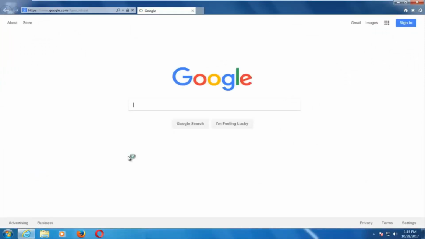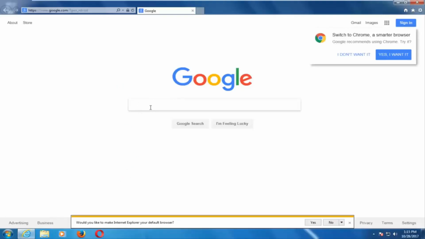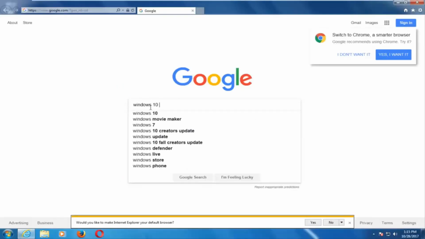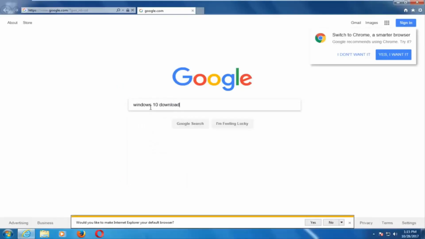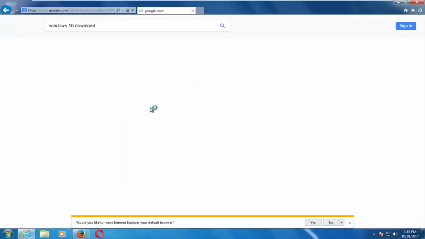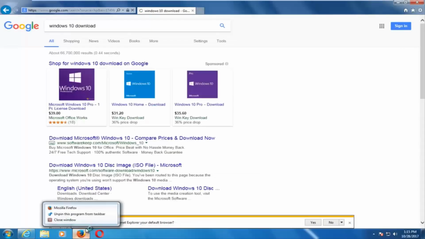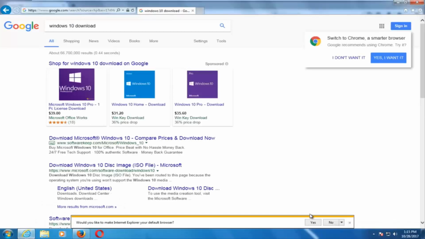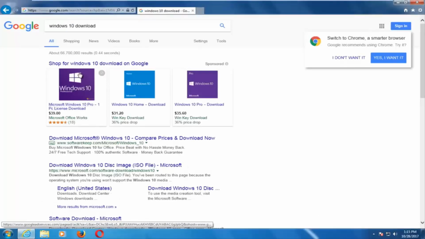And you want to navigate over to Google, and into Google you want to type in Windows 10 download, and search that up. One of the best matches from the Microsoft domain should say download a Windows 10 disk image. You want to select that download, or that web page I should say. And again, it should say Microsoft in the name of the website.